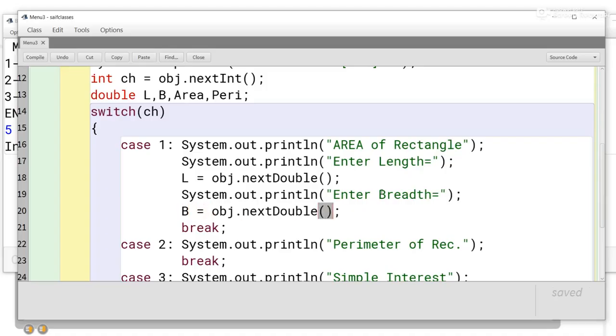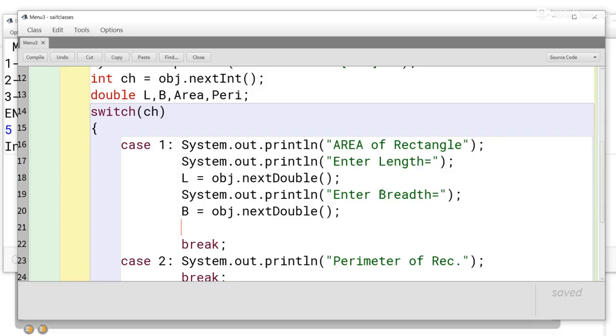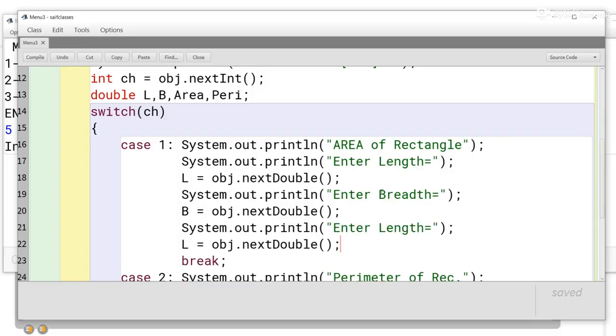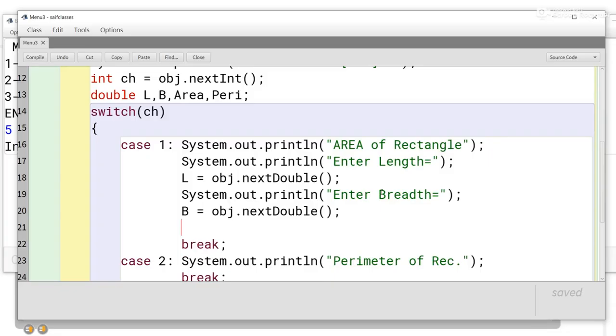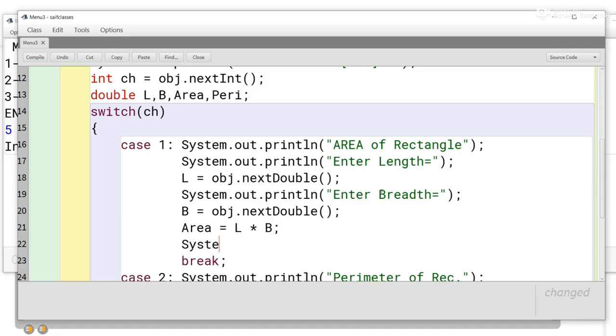Now the last line. Sir, area is a formula, L into B, so why take any other things? What I'm doing is, just 1 minute. I'm writing here. Area is equal to L asterisk B. Oh sorry, here I'm writing B. Okay, and then I'm printing it. System. This has to be done. Okay, now it is completed.